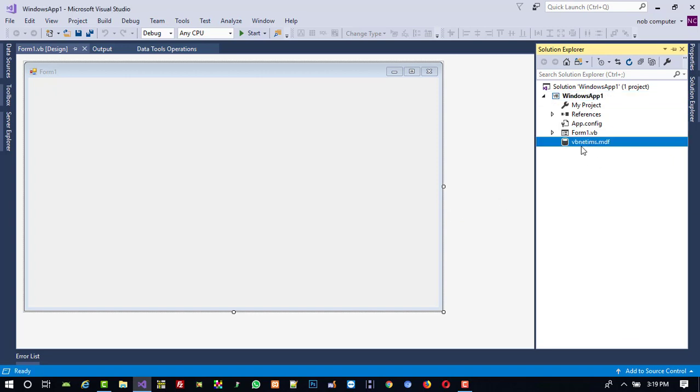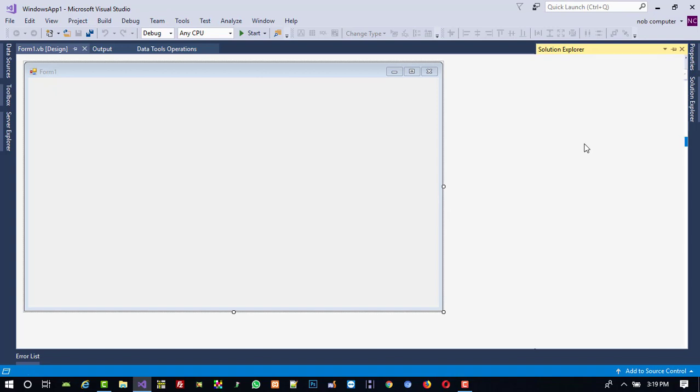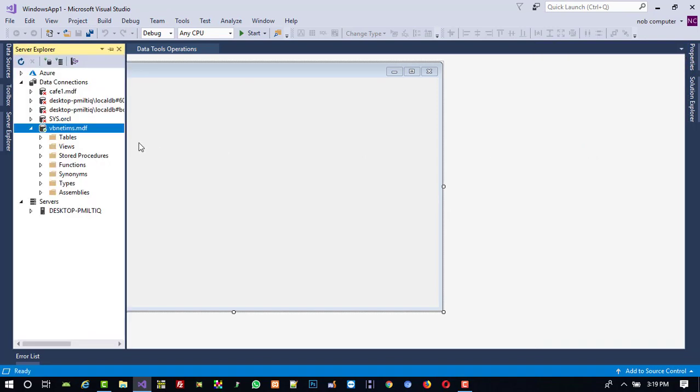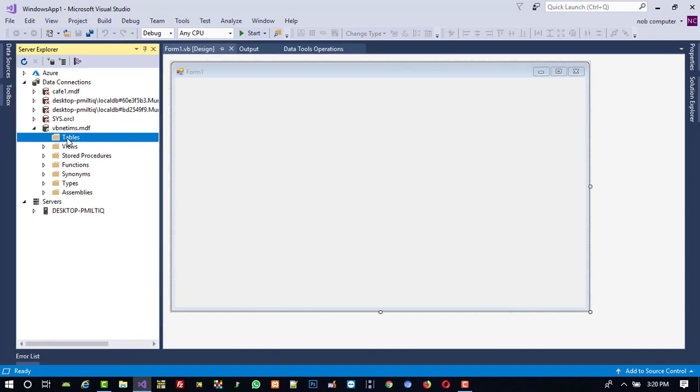You can see now you have this database here. Now double click on this database. So here you can see your database in Server Explorer. Now we need to create one table. So here in Tables you can see right now there is no available table. So right click here, then Add New Table.